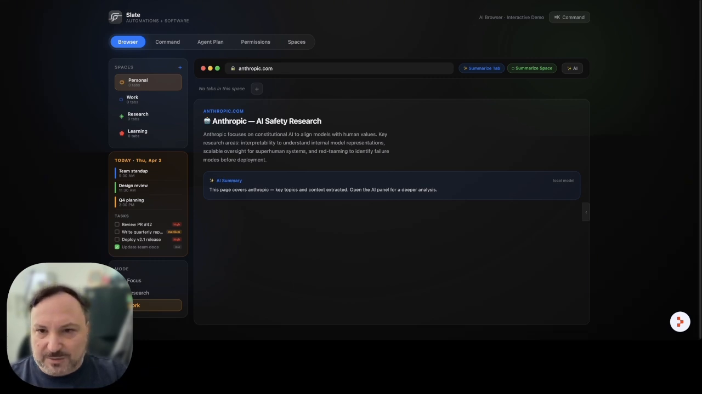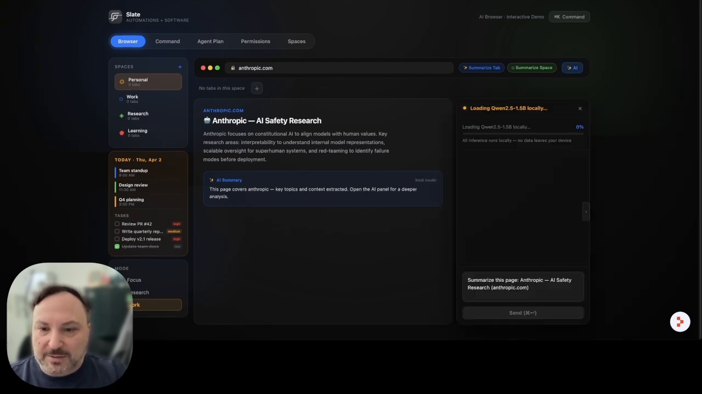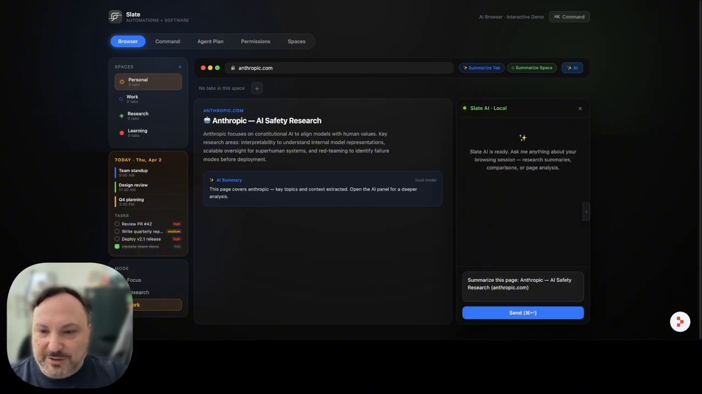You have here the overview of the browser itself. A summarize tab, a summarize space, both managed by AI. So when you click on it, the AI opens up. And because we have here the example, the summaries of the pages for Anthropic and so on.